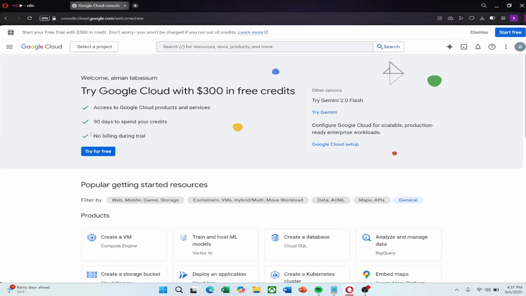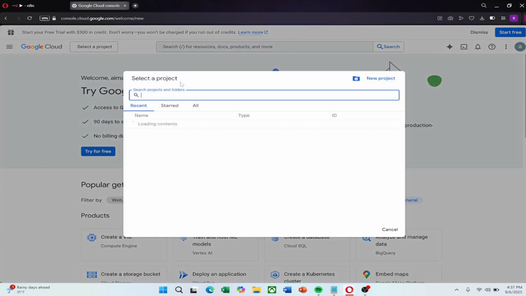Here we will create a new project that will connect Google Cloud to N8n. Open the project picker, then click New Project.